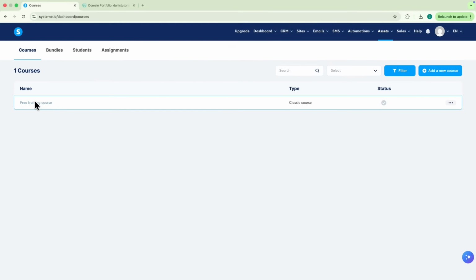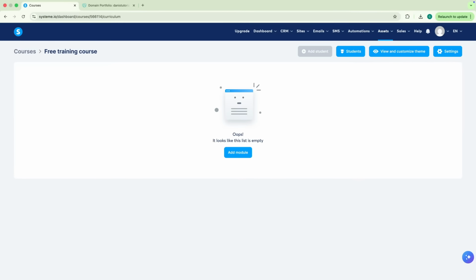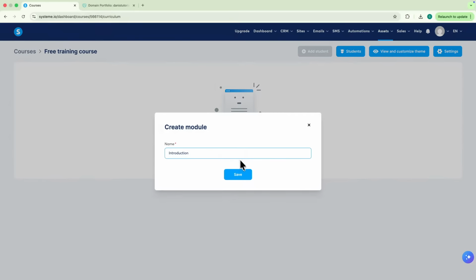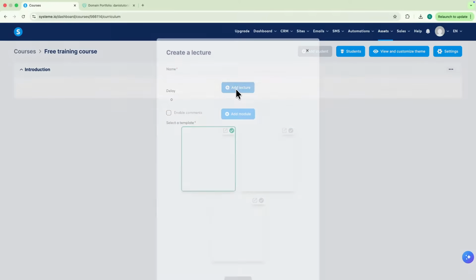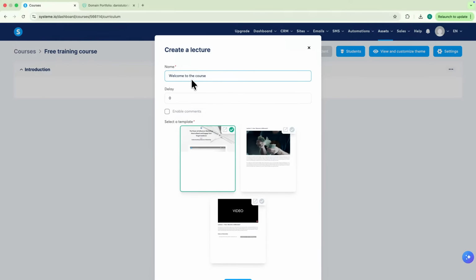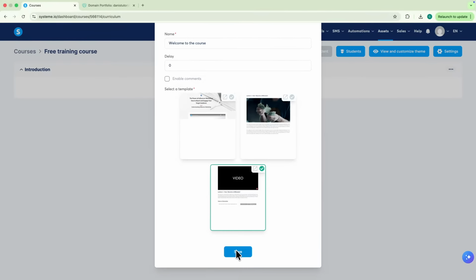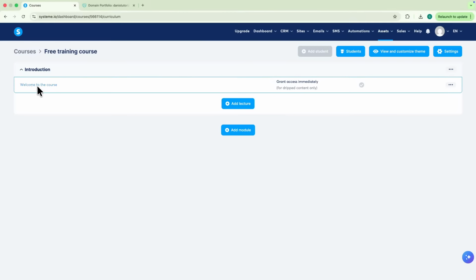Now open your course and you will land in the course builder. Courses are organized into modules, and inside each module you have lectures. Click Add Module, name it Introduction, and click Save. Then click Add Lecture, name it something like Welcome to the course, choose a template and click Save. Click the lesson to edit it.